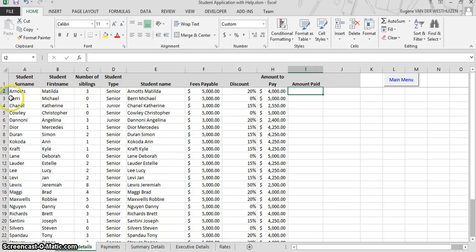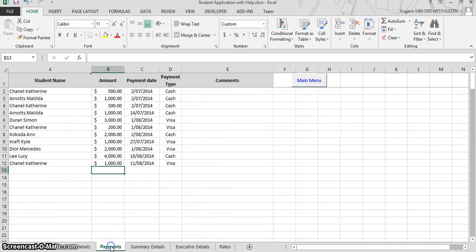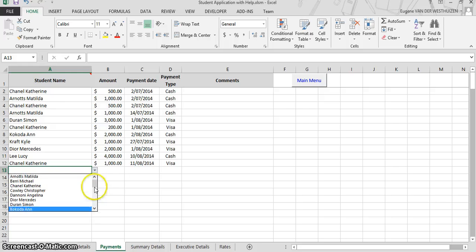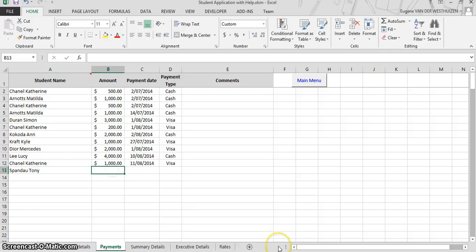So we've got a situation here where we've got student details. So we've got all these student names, and then we've got another sheet here where we just enter payment details. So as the students pay, we've got a drop down list to select the name of the student, whatever they may be. Pick one, give it an amount, do $4,000, put today's date, and we'll say they're paid by cash. I walked in with a wad of money.